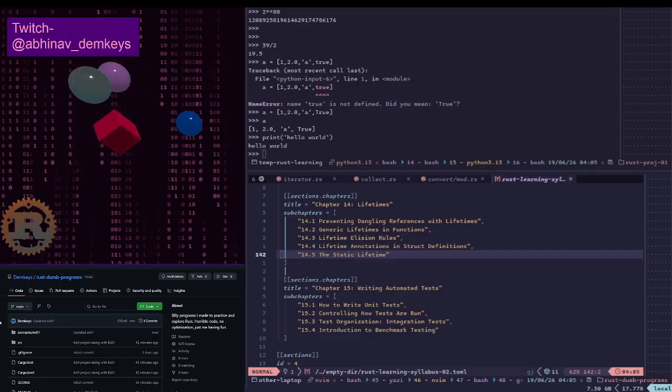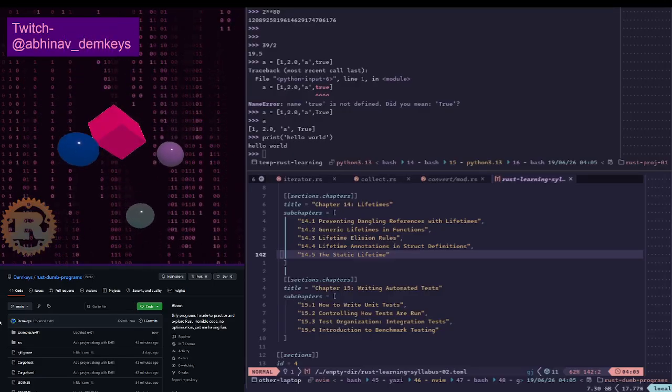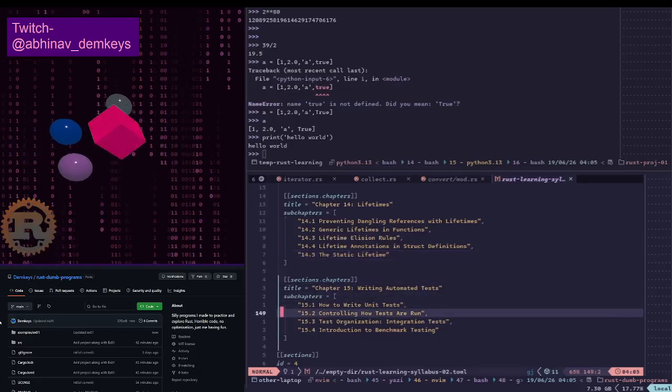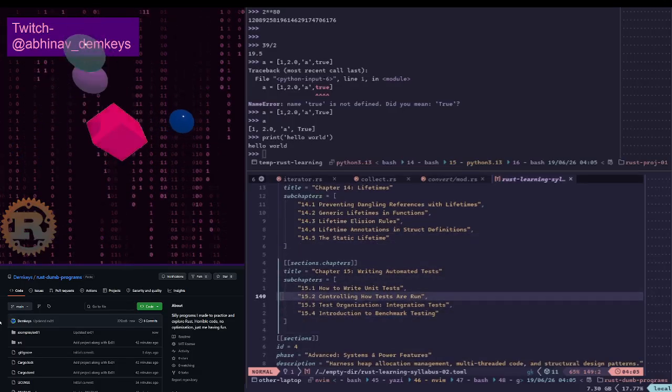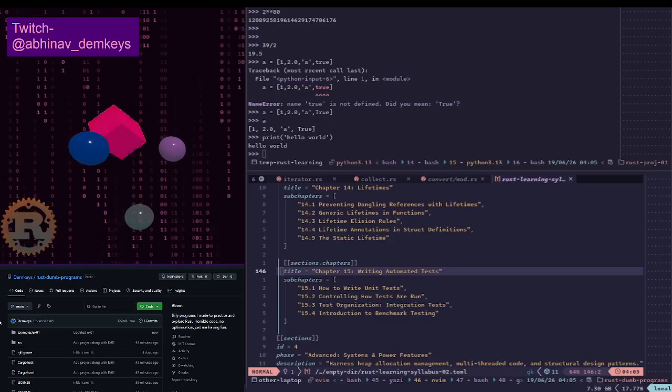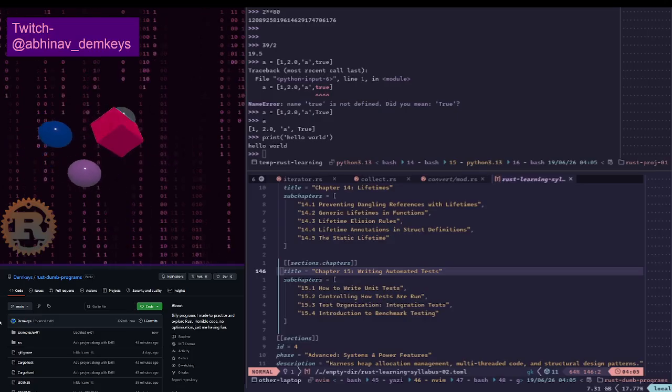Automated tests. I need to explore this chapter. I definitely need to explore this chapter. I have not explored this chapter at all. I barely know anything about writing tests.